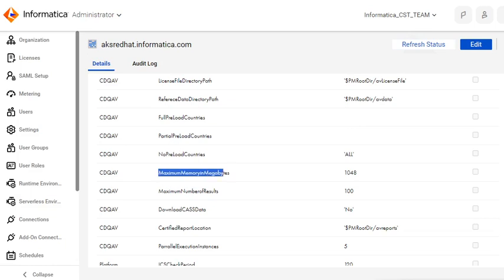Next is the maximum memory in megabytes. This is the total amount of memory that the address verification may allocate for data preloading and processing. This is the default value. Based on your configuration, your use case, or how many addresses you are verifying, you may increase this value to a higher number.